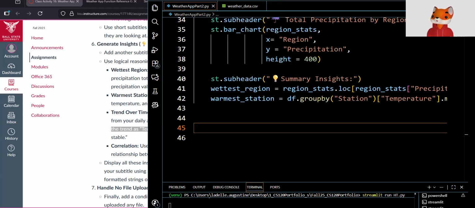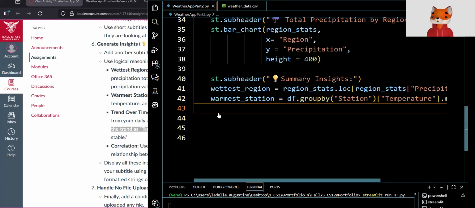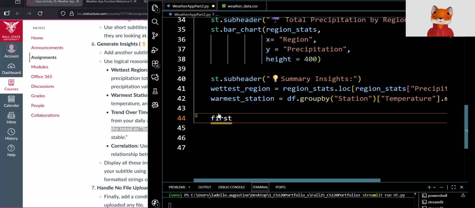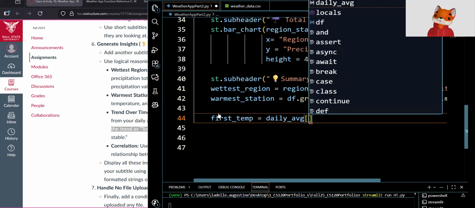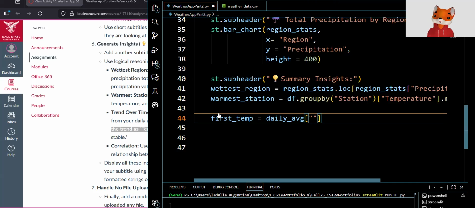So when we go about doing that, what does that look like? What would we be using? And in this case, we know we're going to have a variable called first temp. And we're going to use our daily average variable that we had at the very top. And from that daily average variable, we're going to access temperature because that's what we want to check.